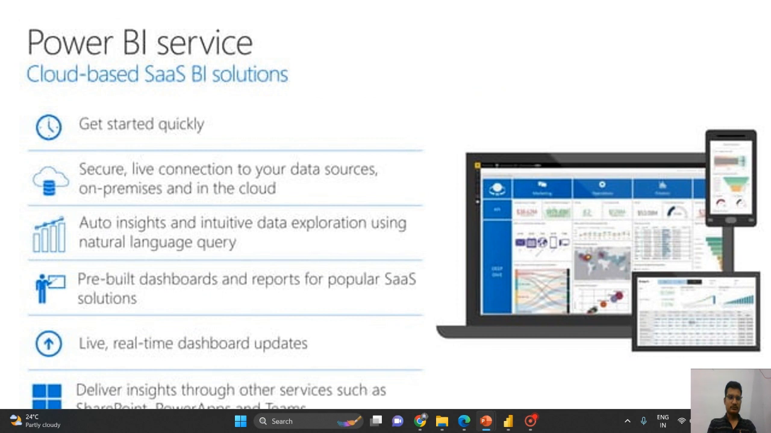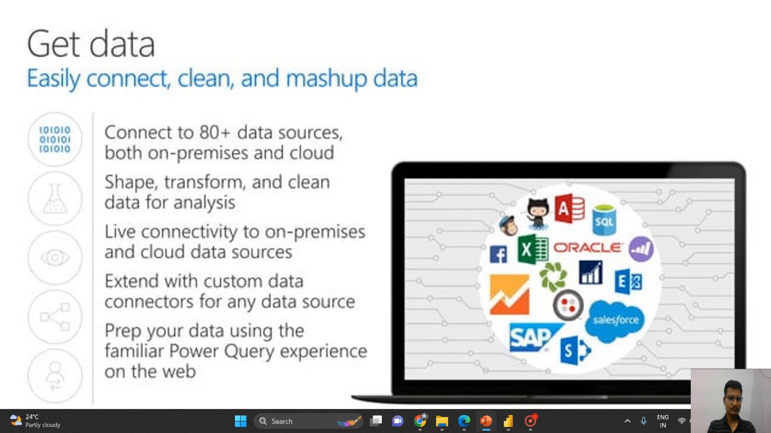It secures live connection to your data sources on-premises and in cloud. We can import our data from the cloud data sources or from on-premises. It offers auto insights and intuitive data exploration using natural language query, pre-built dashboards and reports for popular SaaS solutions, that is software as a service, and live and real-time dashboard updates.